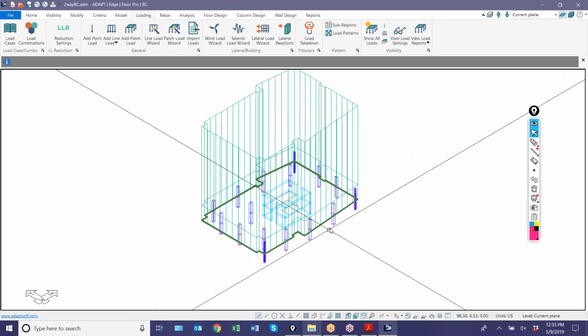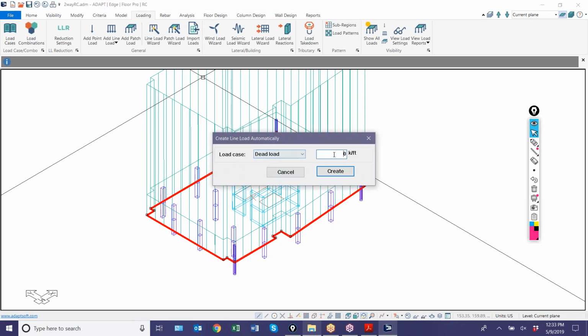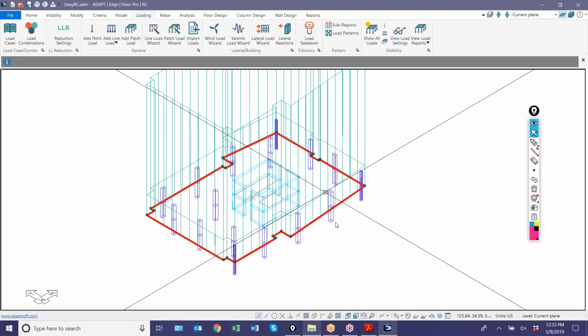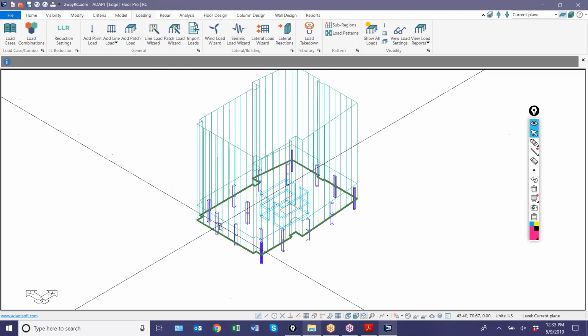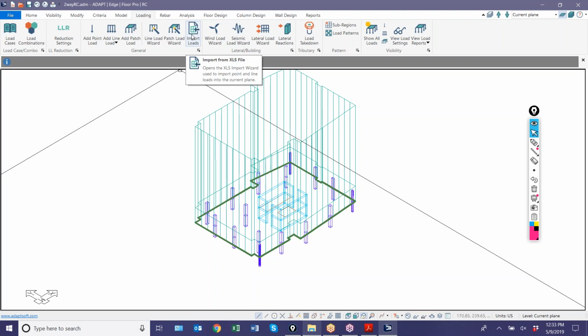Okay, we could also do a line load. If there's some sort of cladding load on the slab perimeter, I'll do line load wizard, and we're going to say that's a dead load, and it's, let's see, 500 pounds per foot. Okay, so these are some options for loading. Again, lateral building, this is more for multi-story. We're going to ignore this block. You could also import loads onto a structure using an Excel file. So you could write line and point loads into an Excel format and import those into a model.